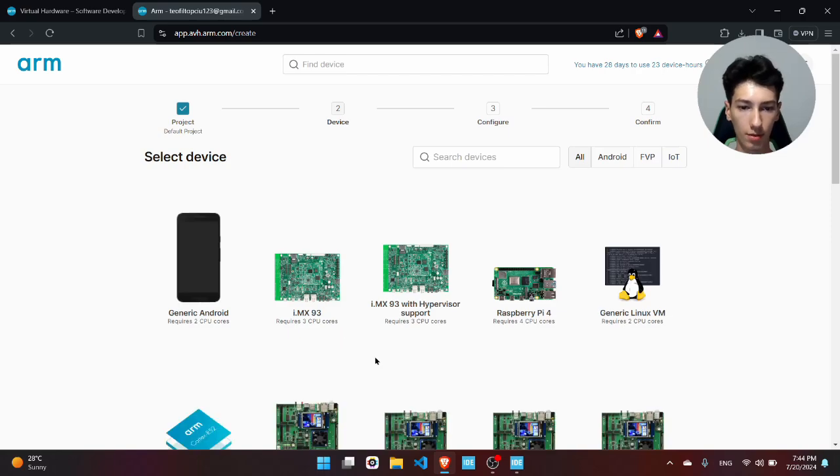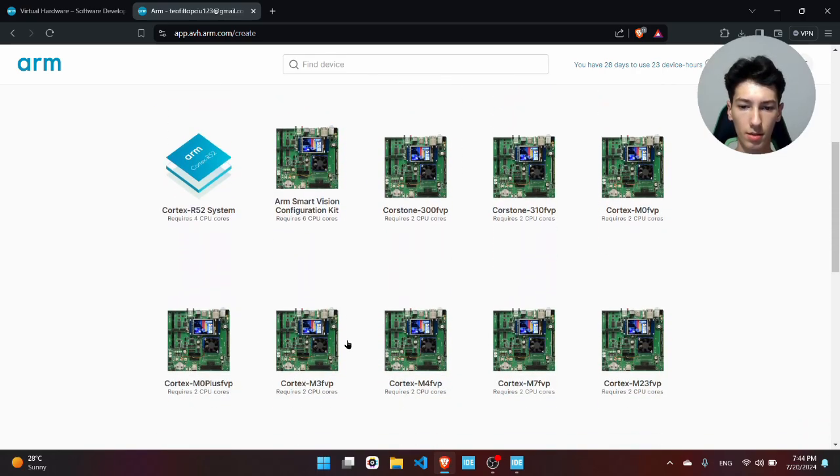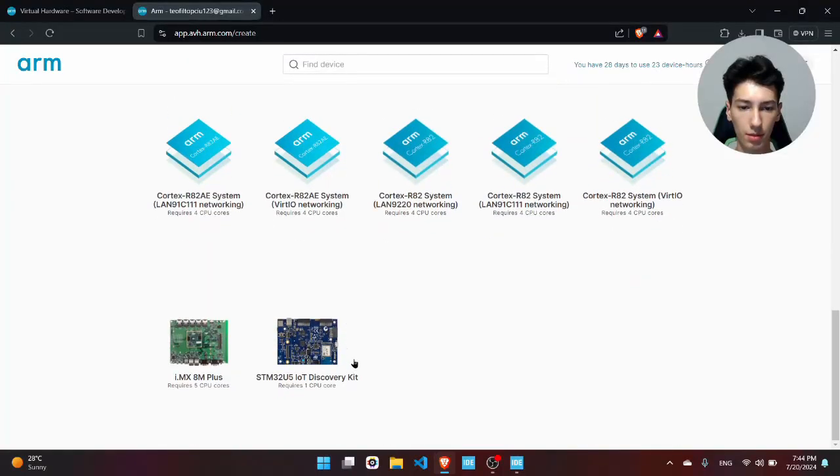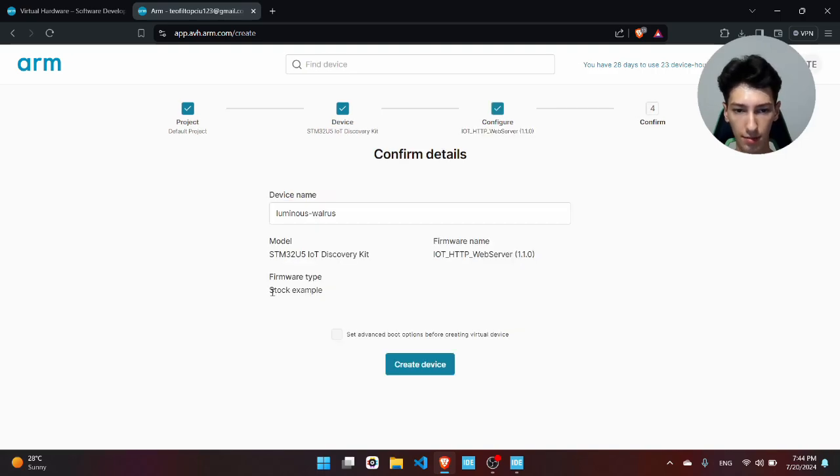Click on default project, and here are all the boards supported by this platform. I will choose the STM32U5, it is the last one here, so click on it. We can now choose the firmware version, which basically represents the program which will be stored inside. I'll choose HTTP web server, click select, leave the name as default, and create device.